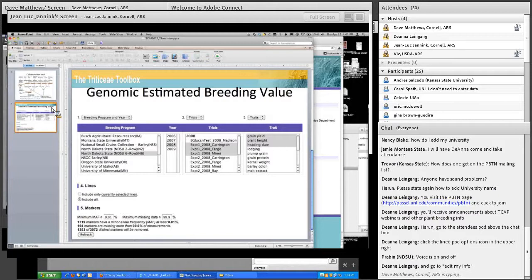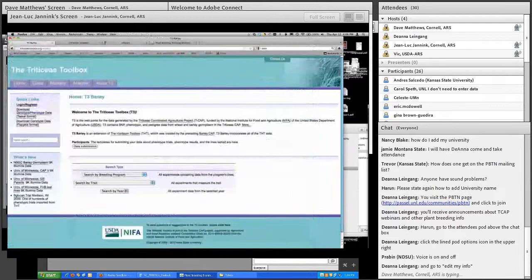What we want to do today is talk about uploading data to the database. So we're going to use Barley as the example. As you probably know, T3 is separated into T3 wheat and T3 barley. The two databases are mirrors of each other, except for minor details having to do with the properties of the lines and so forth. Obviously, the data in them is completely different.